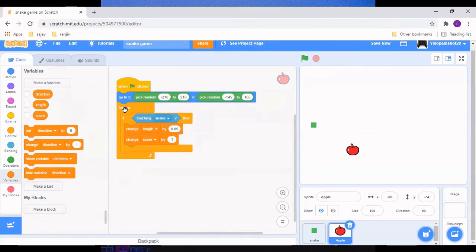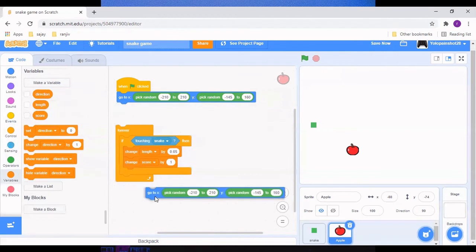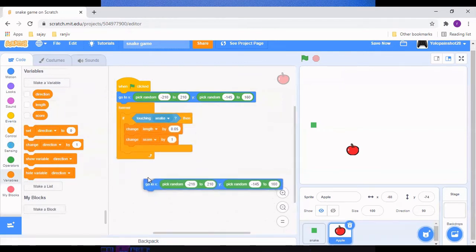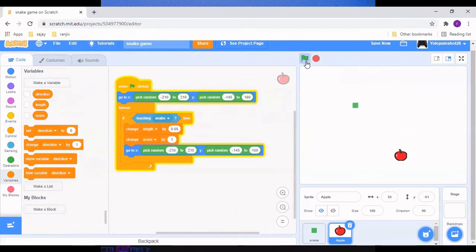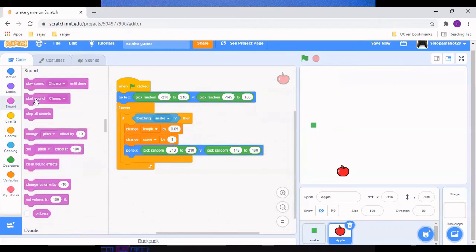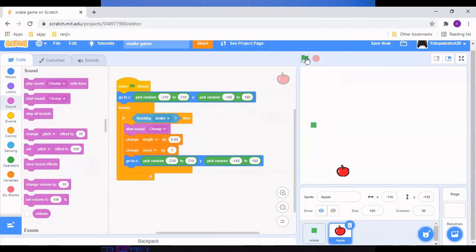And so after that, we're gonna have to go to a random position again. So as you can see, whenever the snake touches the apple, the apple will go to a random spot again. Let's also add just a sound.